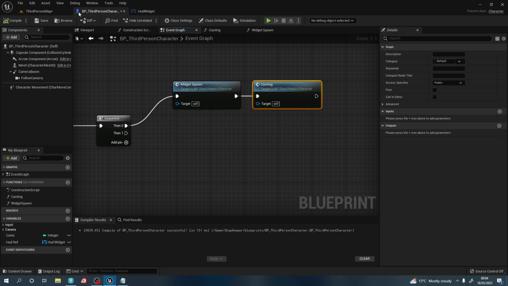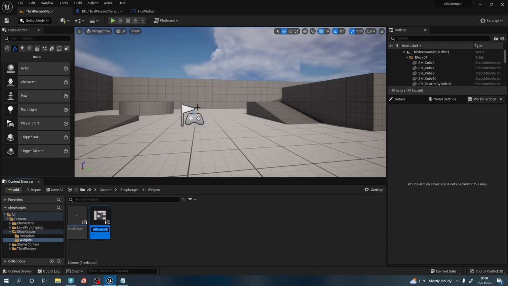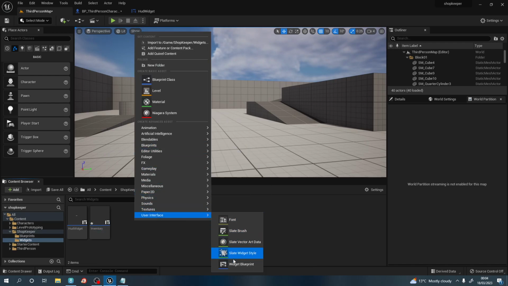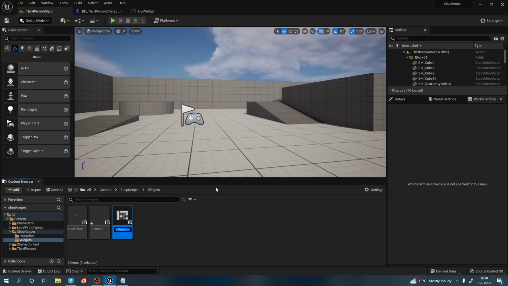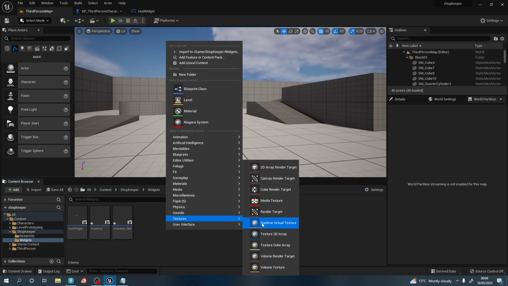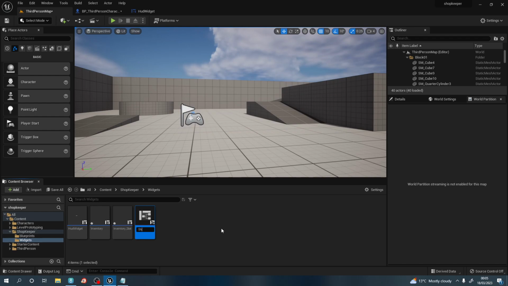Now, the first thing we need to do is go back into here and create a new user interface widget. And this is going to be called inventory. Okay. We're going to create another one, and this is going to be inventory underscore slot. And we're going to create one more, and this is going to be the shop. We're going to call it shop underscore widget. And we're going to save that.